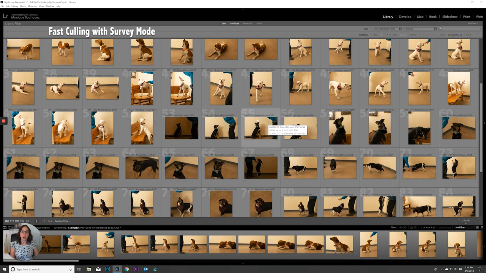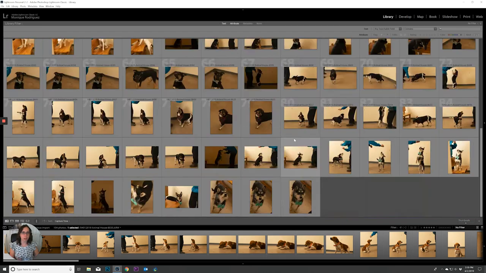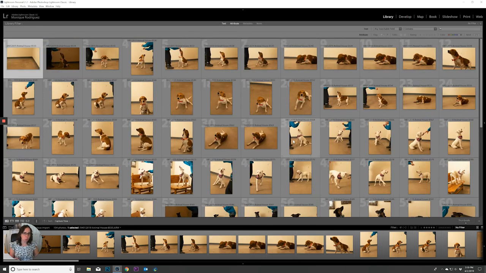So let's go. All right, we have Lightroom pulled up here. I photographed 5 dogs this week at Animal House Rescue and Grooming. These are raw, straight out of the camera. And so what we wanna do is do this really quickly.